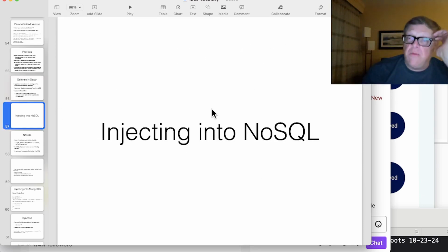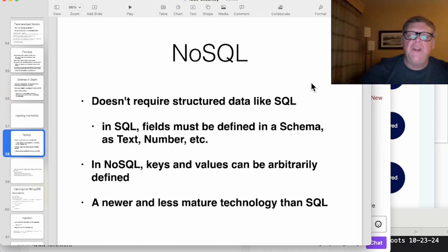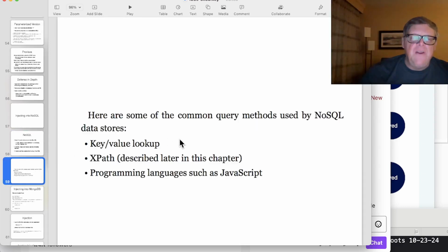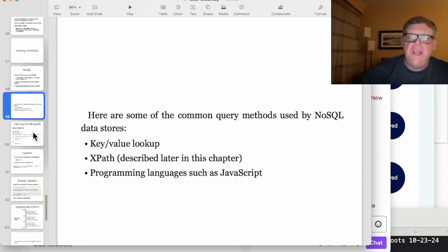And then there's NoSQL. Maybe 10 years ago, Facebook switched to NoSQL. It pretty much seems to have fallen into disfavor except for Mongo. A lot of people still like Mongo. Anyway, NoSQL doesn't necessarily have structured data. Keys and values can be arbitrarily defined. So you can have key value lookup, XPath, or programming languages to look up data in NoSQL data stores.